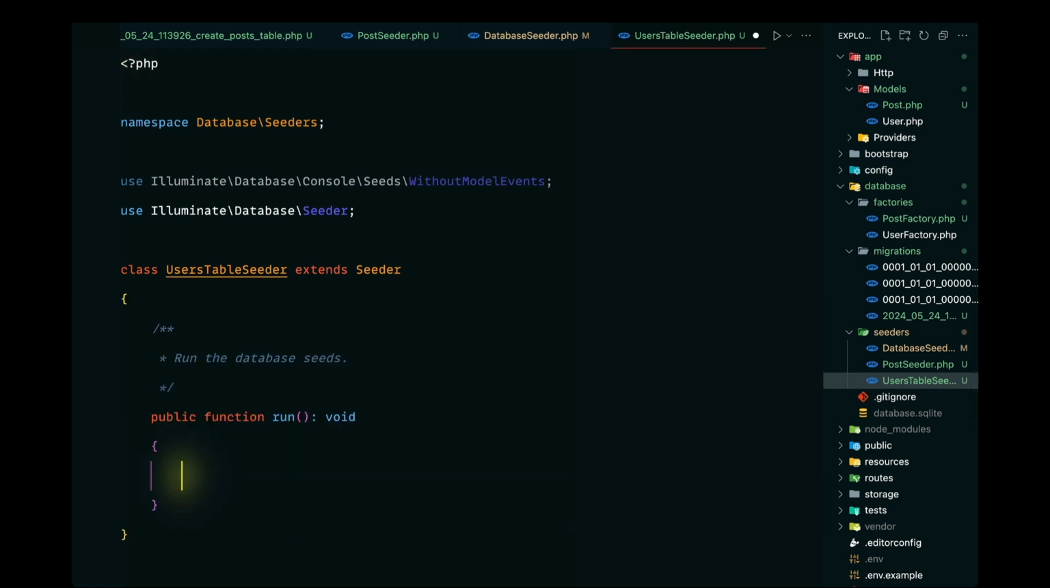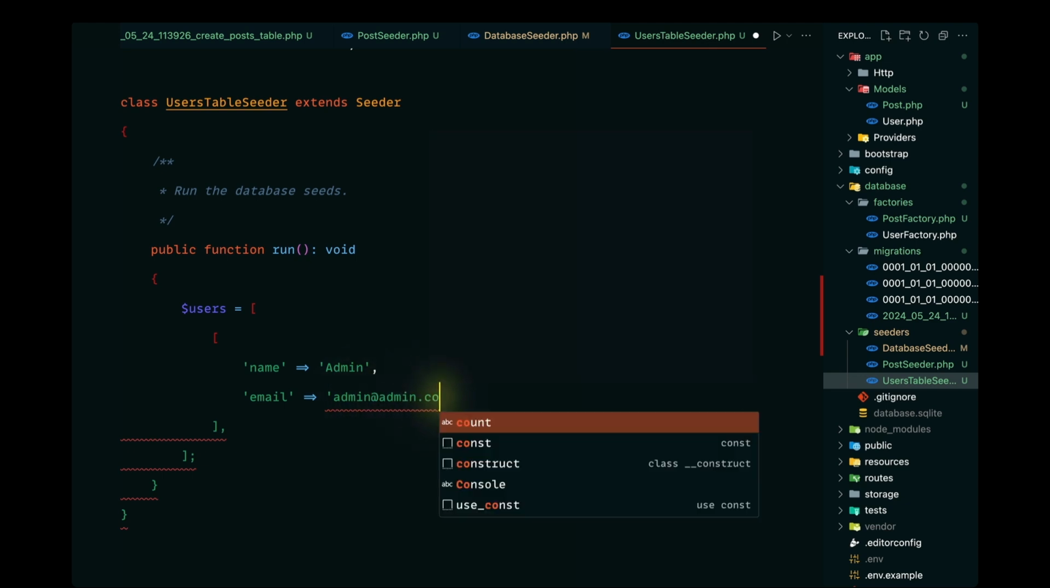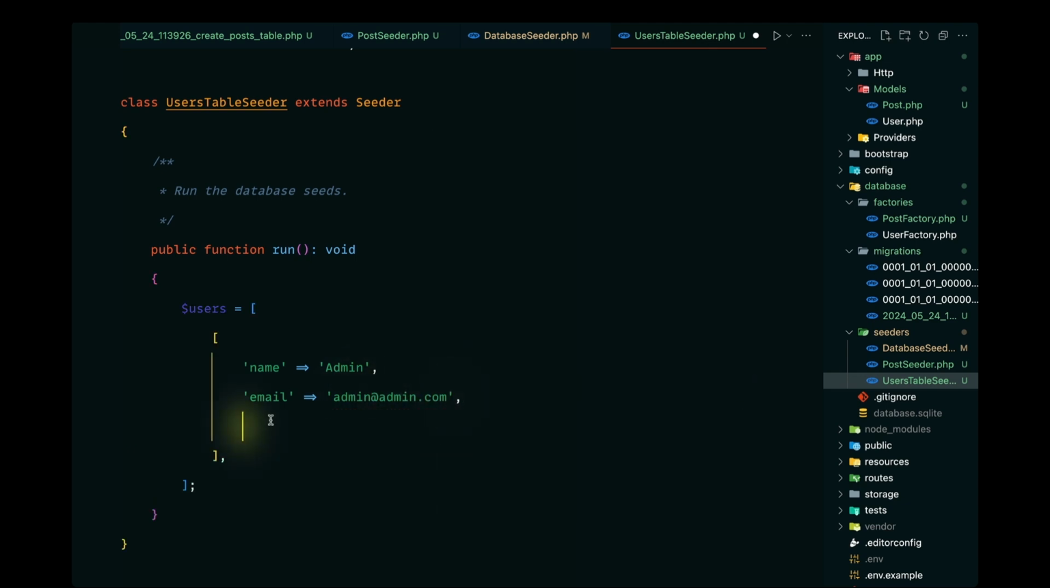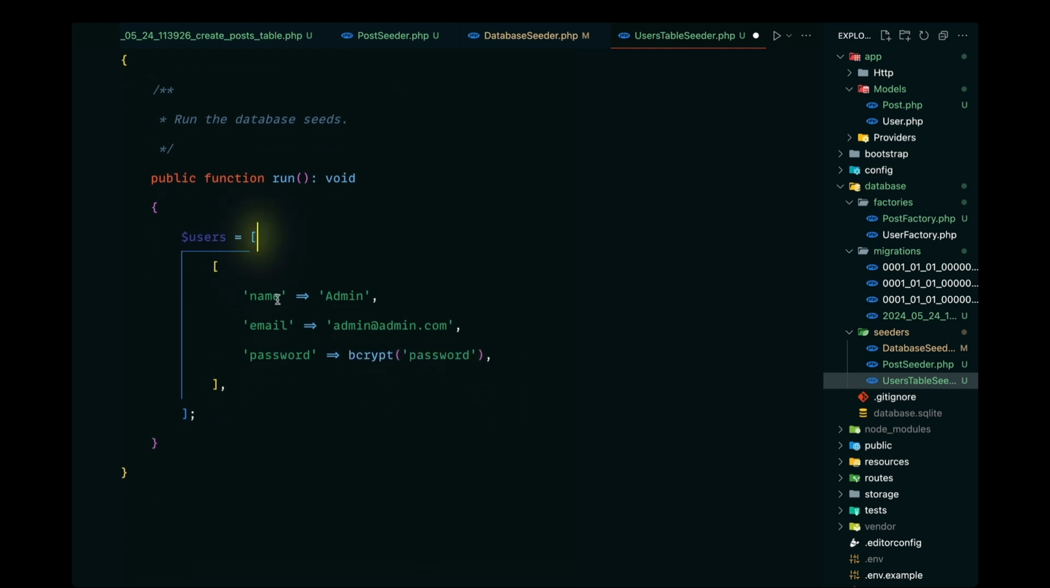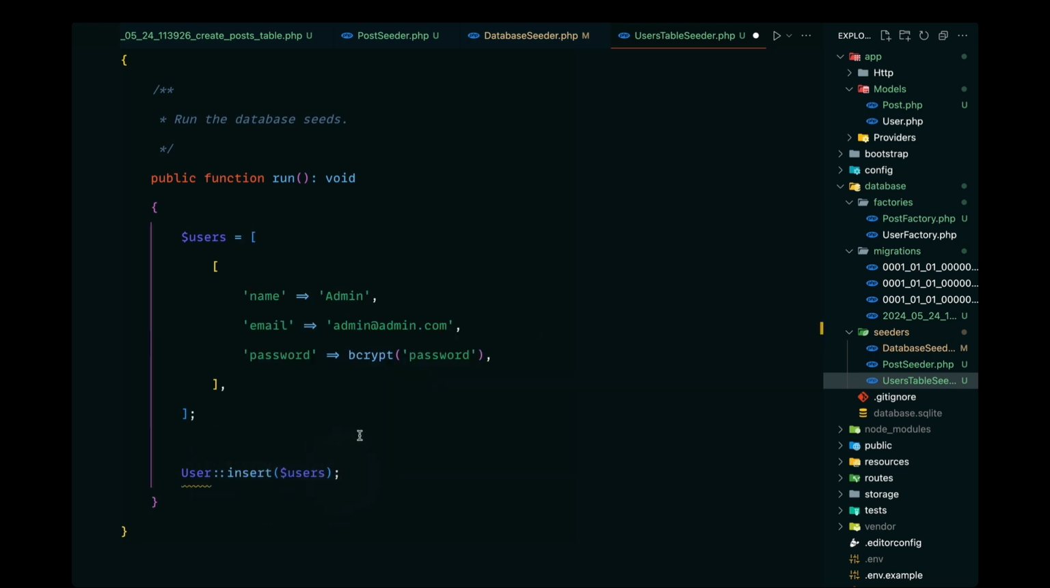Okay, here we can define a users variable, and inside that we can define multiple users. For now, I'll just define one user, which is going to have credentials of name as admin. Okay, the email is going to be admin@admin.com. Okay, let's pass that. And the password is going to be the hashed version of password. Okay. And finally, we need to call user insert to insert this data into the database.